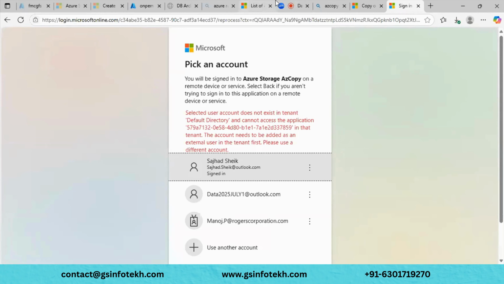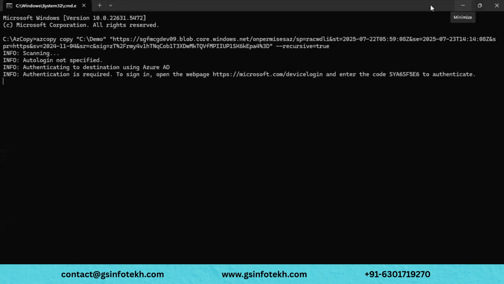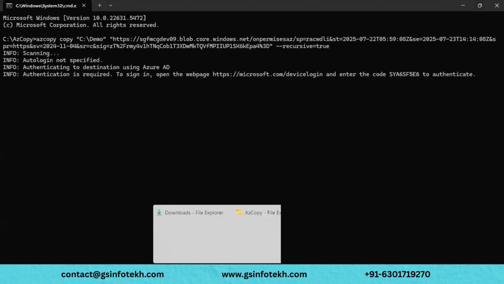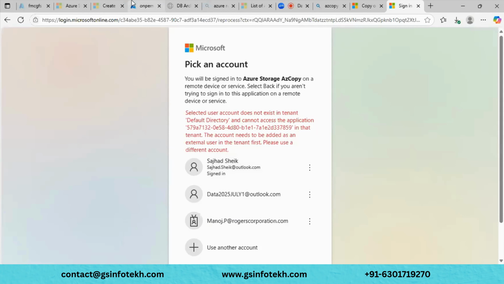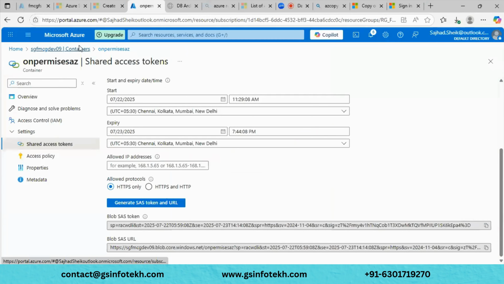Okay, we are getting some authentication issue here. And instead of using this SaaS token, I will use the account level SaaS token.